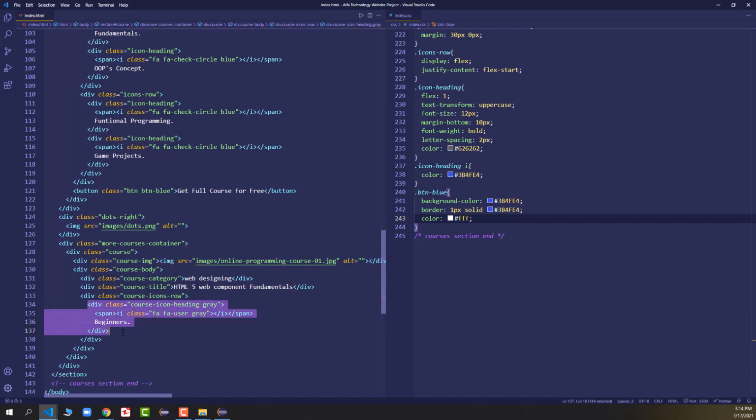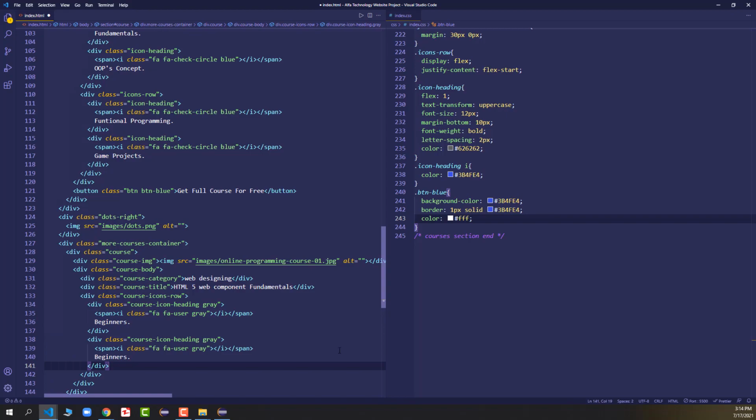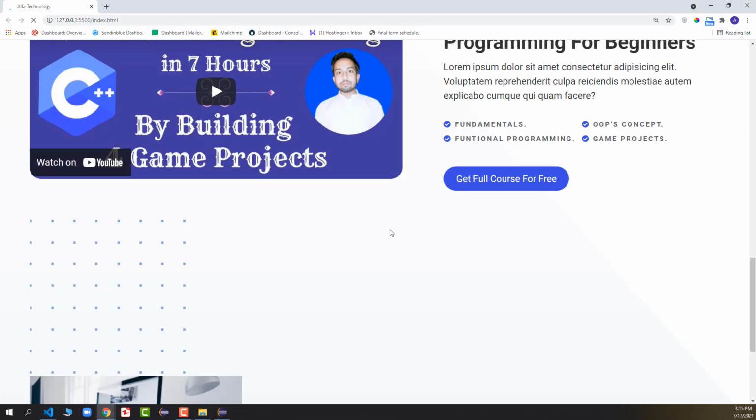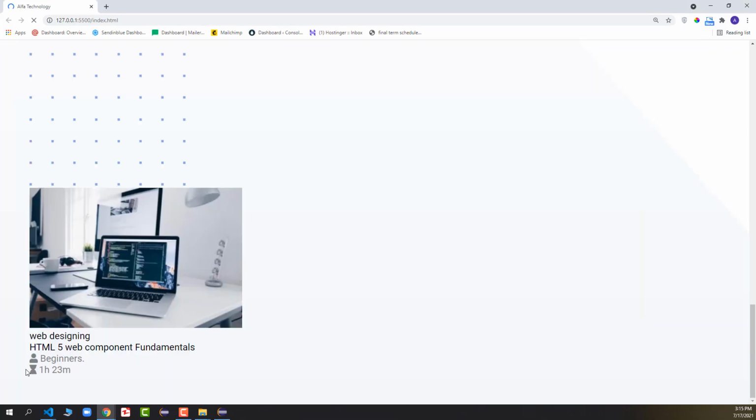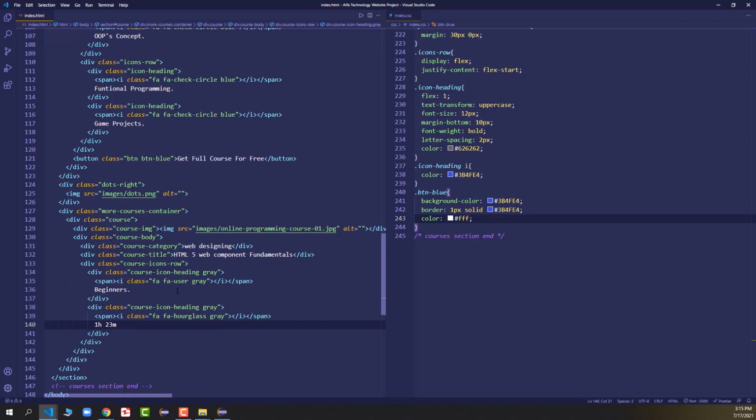I will just copy this one and paste it again, and this time I will just change the icon from FA user to FA hourglass. So this will show the duration of the course. Now this course duration is 1 hour and 23 minutes. And if I scroll down, you can see we got two beautiful icons. Okay. Now let's go back in the HTML once again.